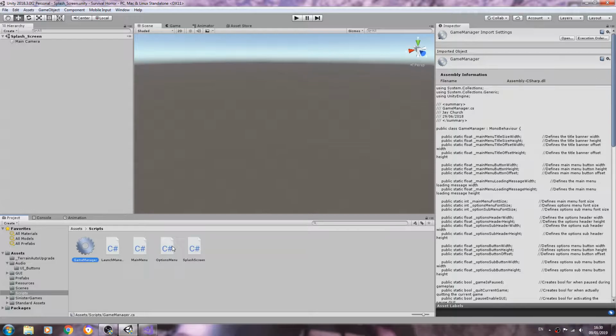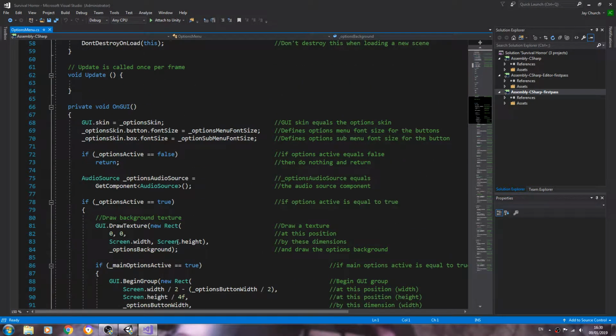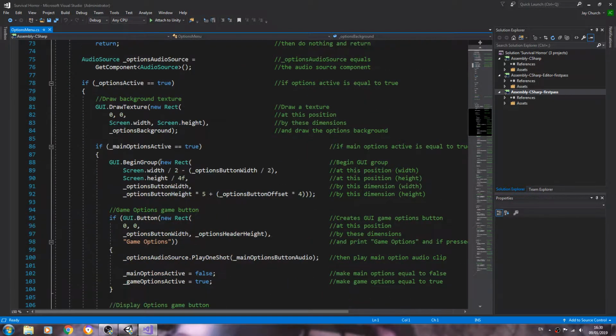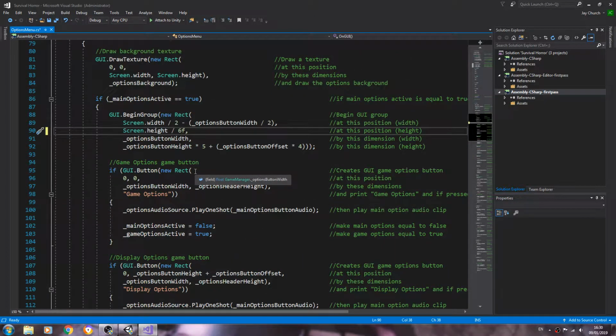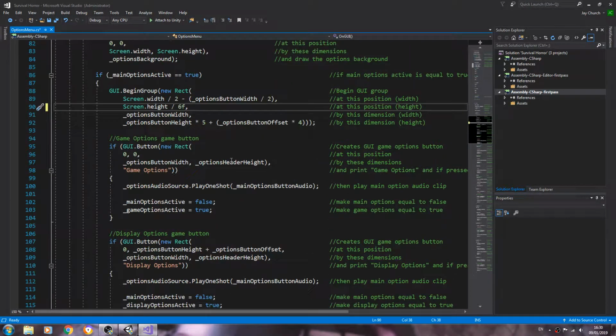And now we'll come to the options menu script. So let's begin. Main options active. I'm going to change where we begin group, screen height divided by 4. I'm going to change that to 6. So let's have a look now.